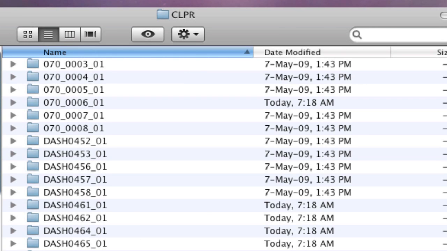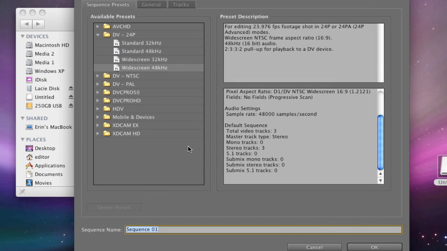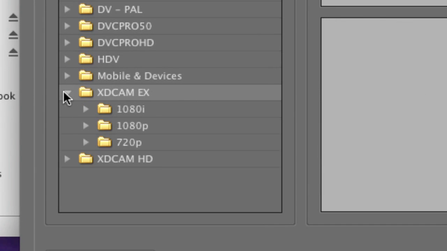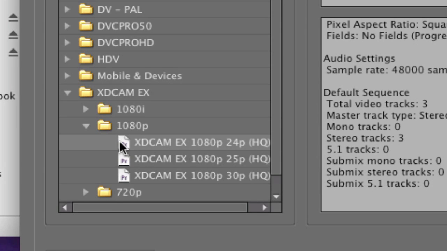So let's just boot up Adobe Premiere, and it's asking me for a new project, and we're just going to call this HM100 demo. And now it's defaulting to the DV 24p widescreen, because I guess that was the last one I used. But what I actually want to choose for sequence preset is the XDCAM EX, and my particular clips on this card, I know are 1080p 24, so that's the type of sequence I'm going to create. I'll choose the XDCAM EX 1080p 24 HQ.